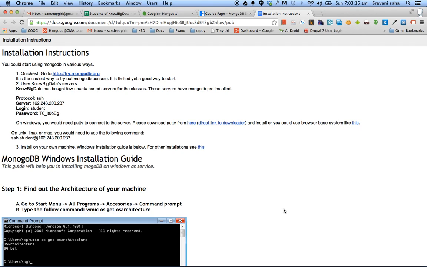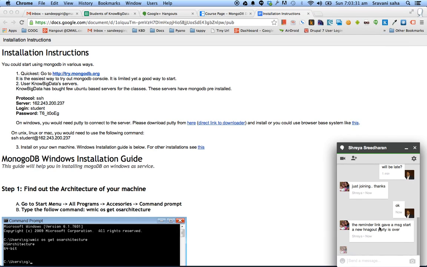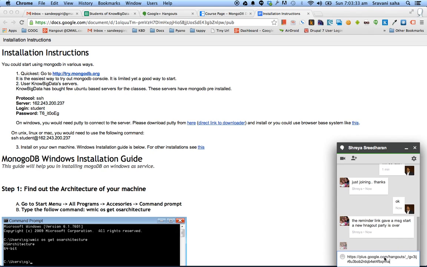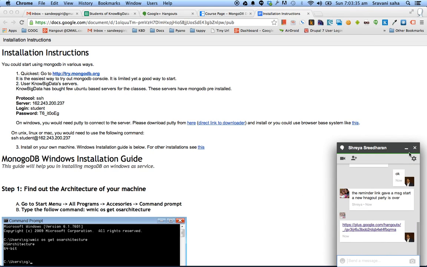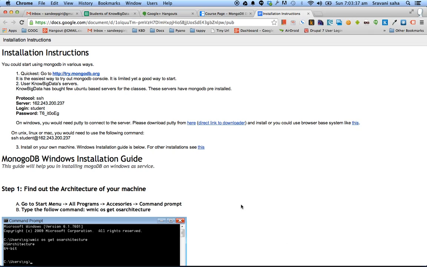The second one is the servers we have bought. One of the servers I am giving here. So the server IP address I have given, and login and password, and you have to connect to it via SSH.